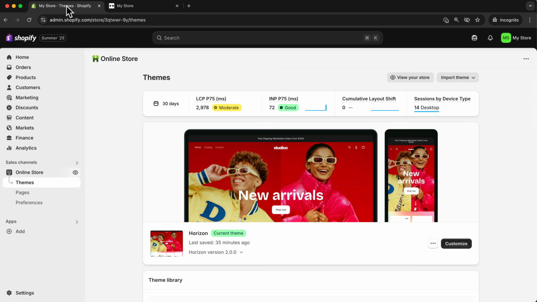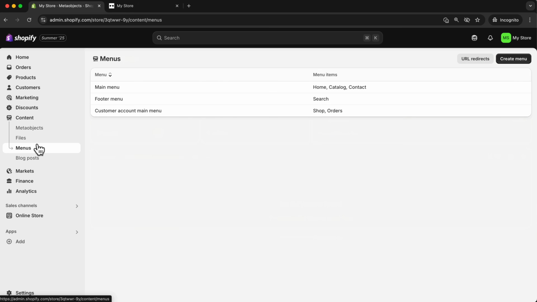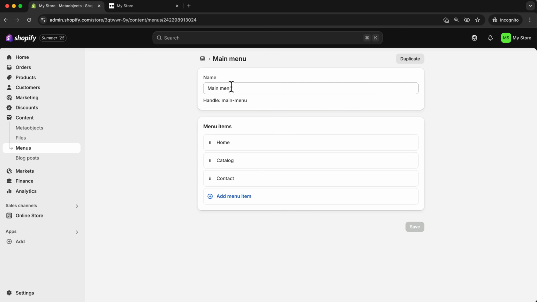Let's navigate back to our dashboard area, and we have our pages here, but we need to assign them to a menu. So click on content and then click on menus. Here we have the main menu. The main menu is going to be the top one. The footer menu is the one on the bottom. So let's click into the main menu and we can adjust it.